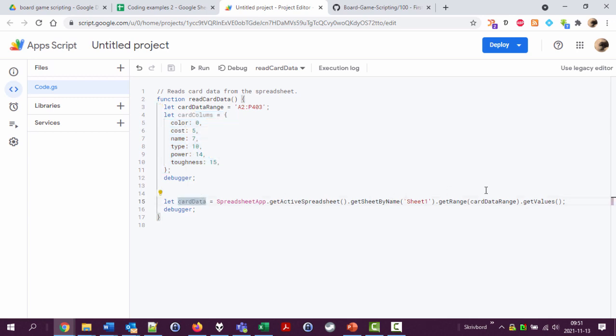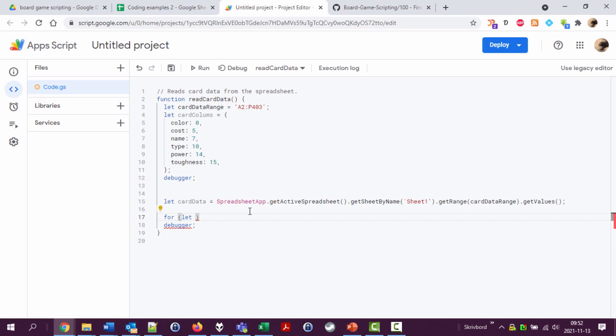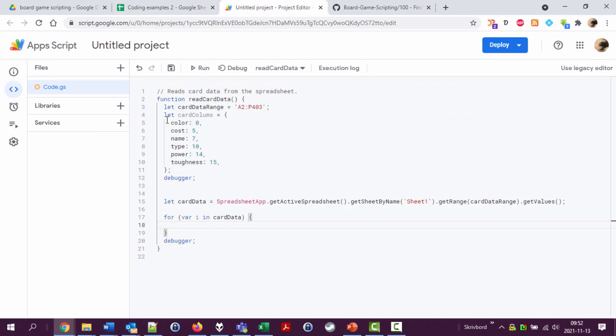Then I get all the data in a big array, a big table, an array of arrays. Now I'm going to loop through this card data, and I'm going to do it like this. So for every index value in the card data, for var i in card data, do something. And now for every line in this table of stuff, I want to do something. I want to pick out the values in certain columns.